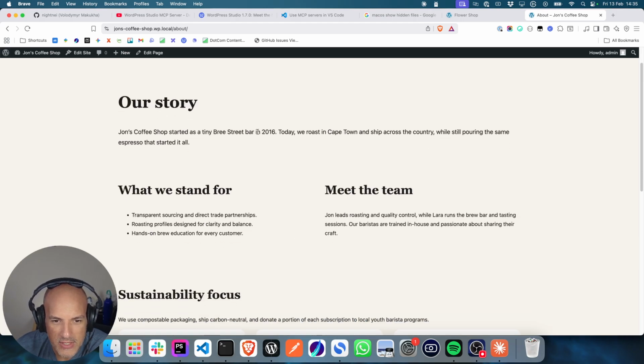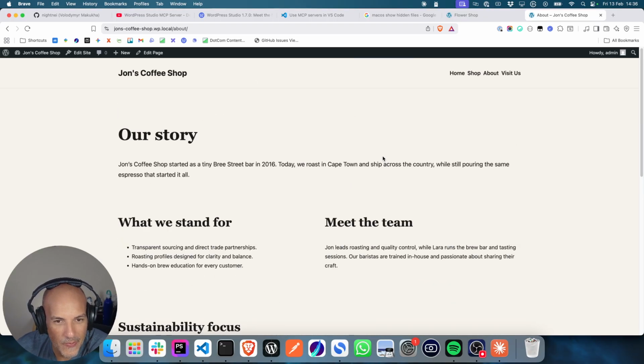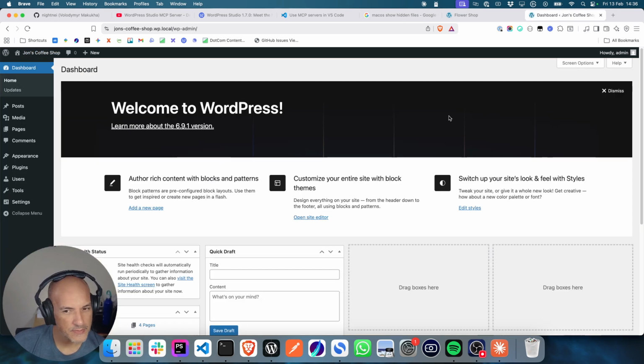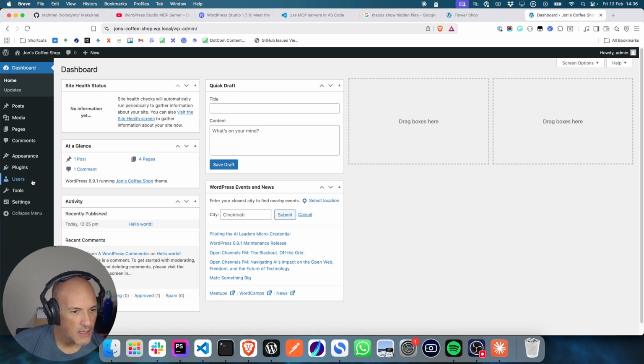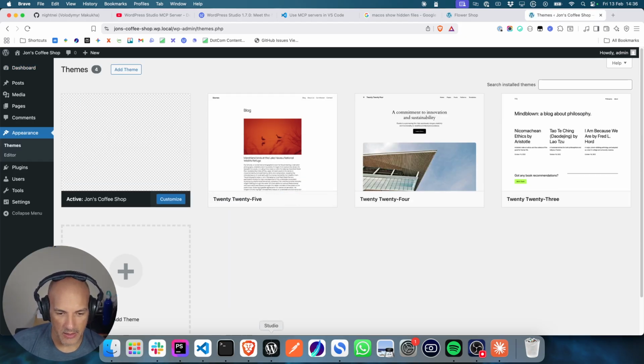Started as a tiny Bree Street bar in 2016, apparently. So let's put some content in. I mean, if you've never developed a block theme, this is a pretty good start. I will say that. So let's go and have a look at the theme itself in the dashboard. Now, what I like about this, and this is something that I still need to figure out, is I can now go in. In fact, you know what I'm going to do?